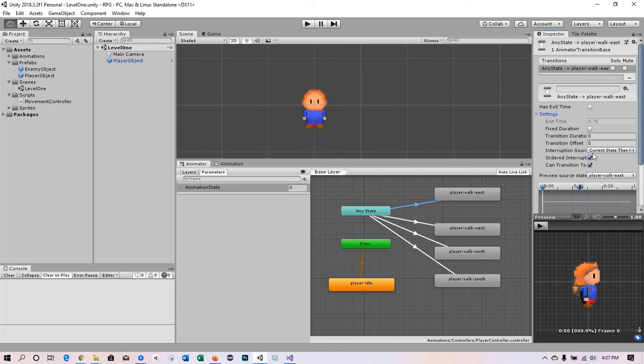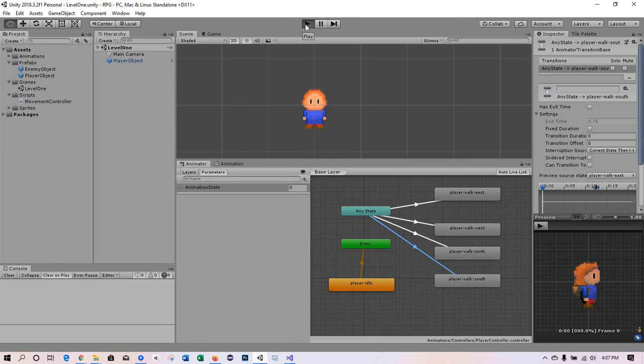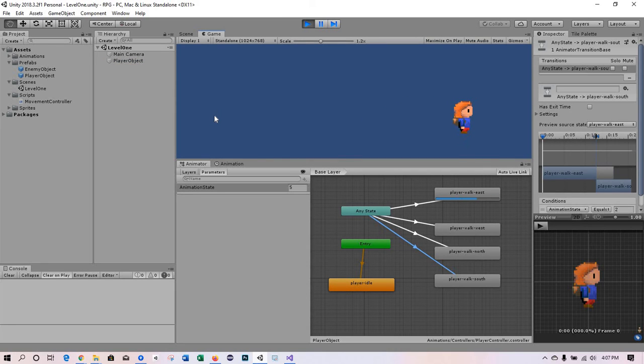One last thing, each of these transitions I forgot to uncheck the ordered interruption in condition. So we'll just whip through the transitions and fix that. Uncheck these. And let's see if we play our game now. I'm going to use the arrow keys. Now we should see the movement controller is now giving us the correct transition states.